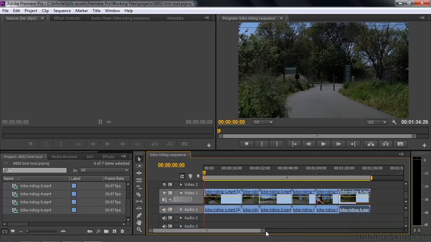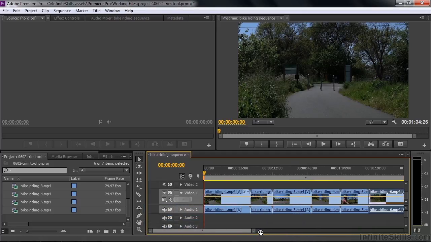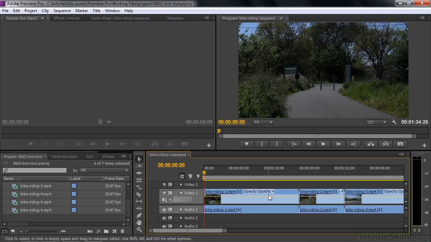I'm going to zoom in by dragging this little zoom bar here to the left to expand the view. Then you can see all the words here. It says Bike Riding 1 MP4, V in square brackets and A in square brackets. V means the video portion of a linked audio and video clip, and A means audio.